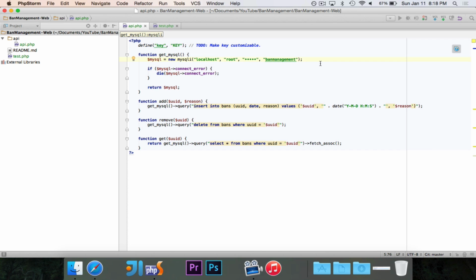So you're either going to need to allow remote connections on your MySQL database, or you should do the safer thing and just host them both at the same place. And it really makes sense because this API that we're making allows other places, other users to access the information without directly accessing the database.